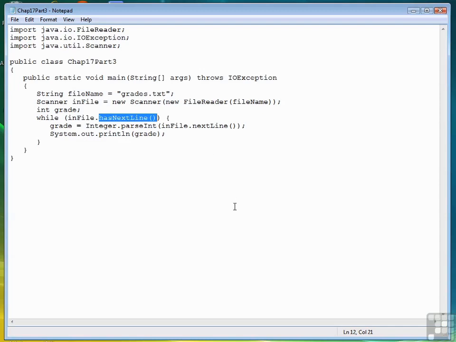That about wraps up reading from a file, and now we're ready to move to the next part of text file processing, which is appending data to an already existing file.